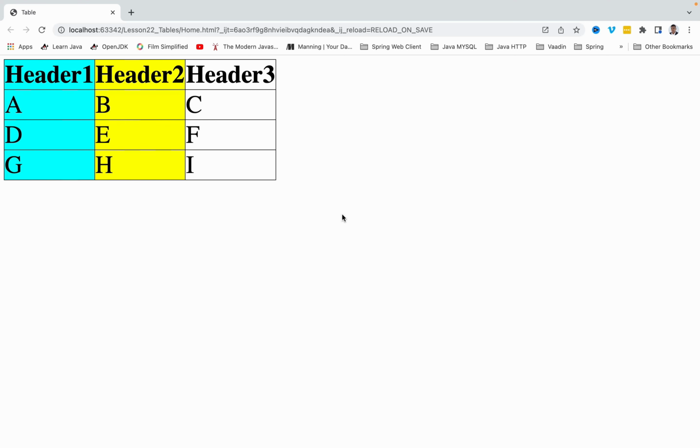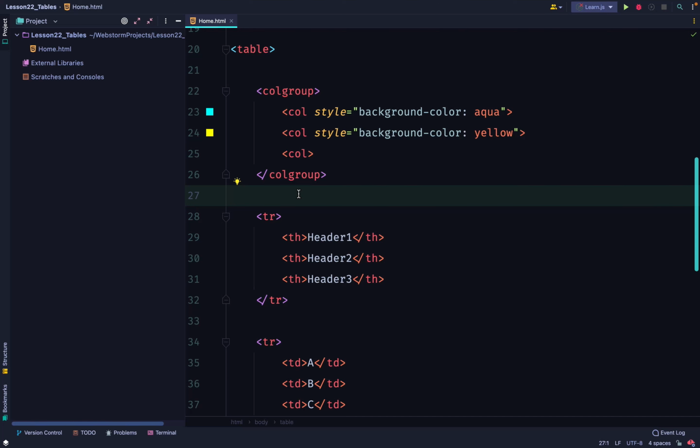So this is how to apply effects to the column using the column group tag. So HTML provides us with tools to make daily work easier. This is faster to implement and easier to maintain in the instance you want to change the code.